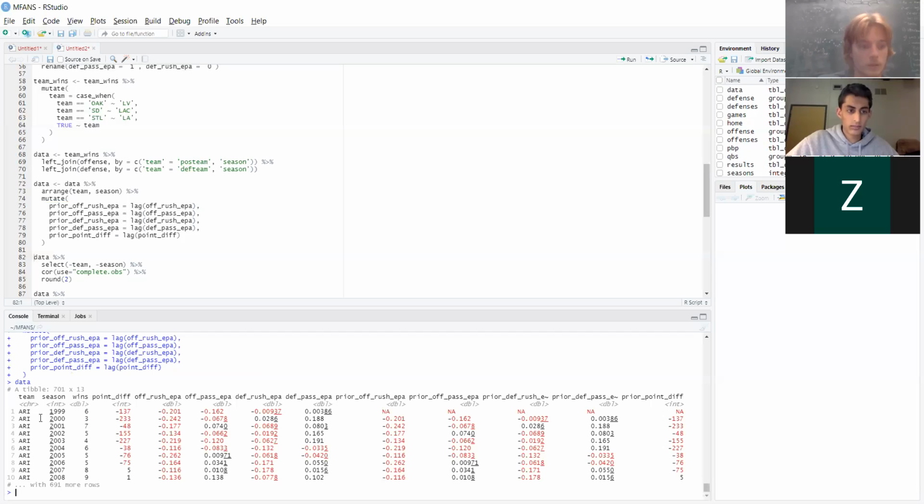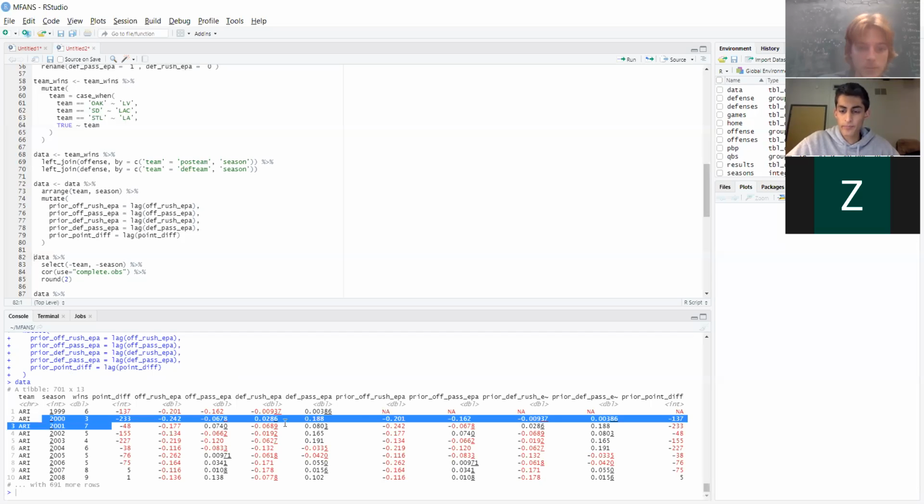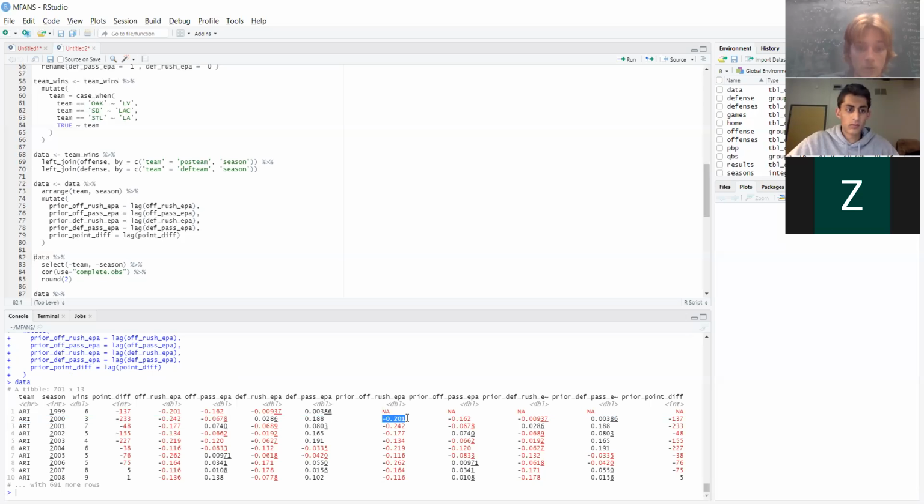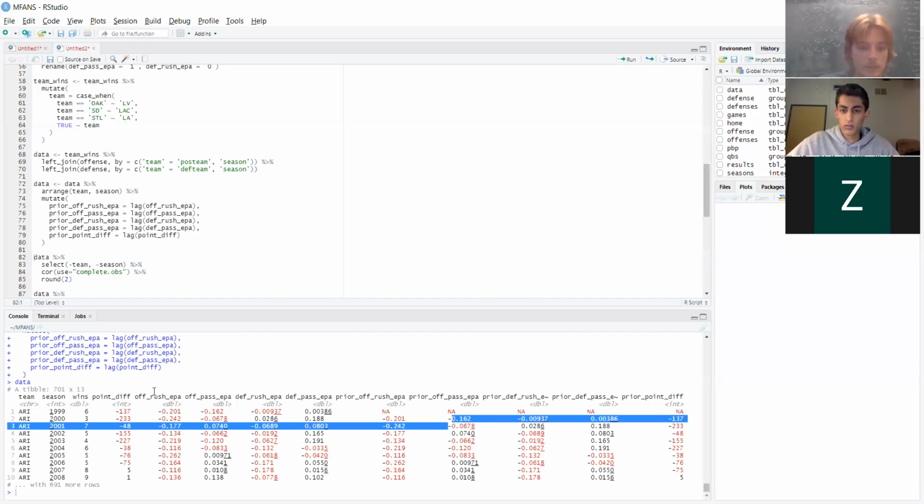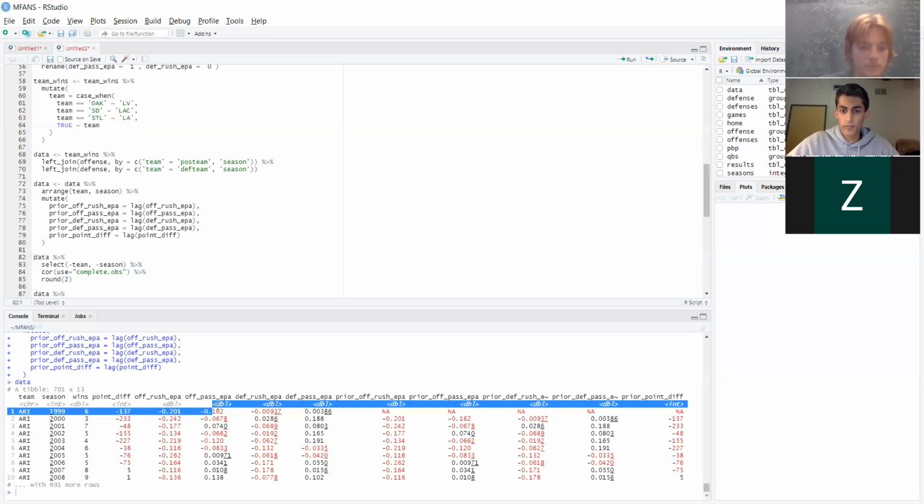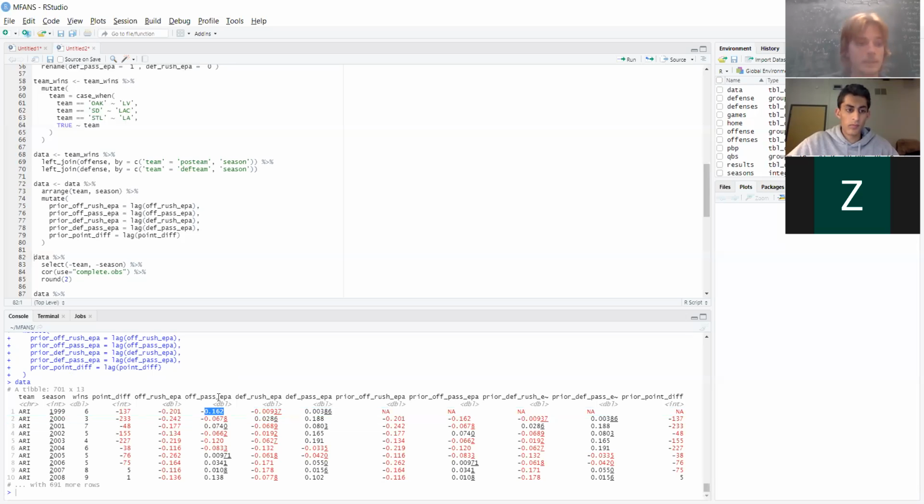And here we go. So we see that the Cardinals in 2000 have a prior rush EPA of negative 0.2, which is right there, and a prior pass EPA of negative 0.16, which is right there. So good, it does what we think it does.